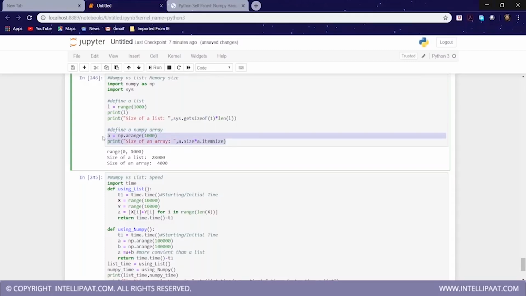Why is that difference? As you know, a dot size is the length of the array. A dot itemsize is the size of an array element stored in the memory itself. So that's what it gives us, 4000. So that is coming as 4000 bytes. So why is that difference? Why is this huge difference?